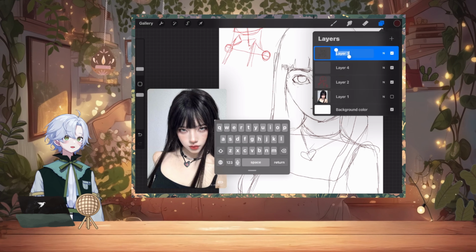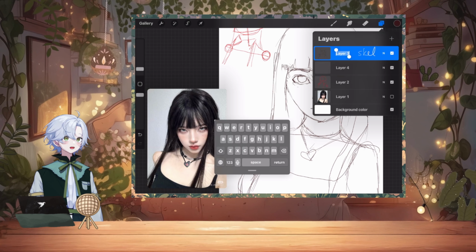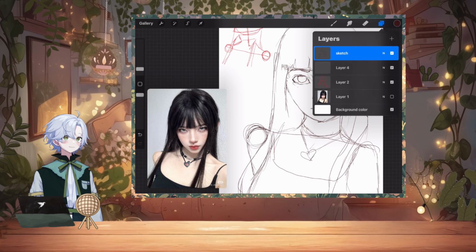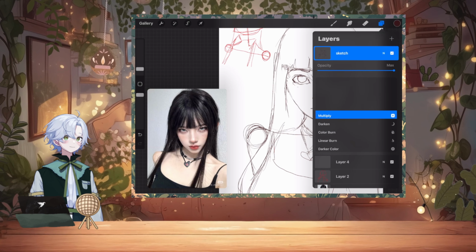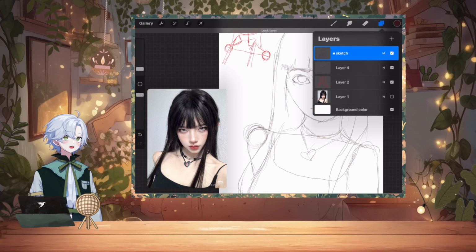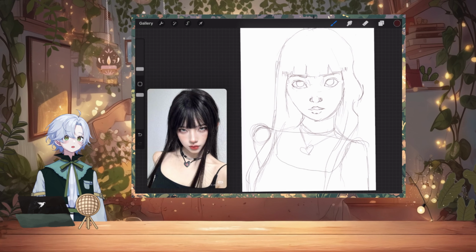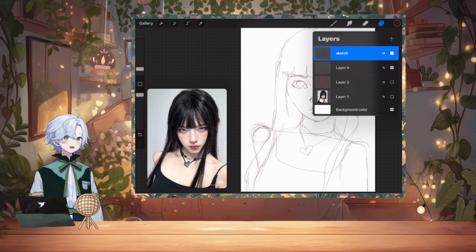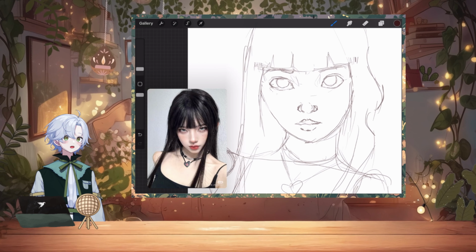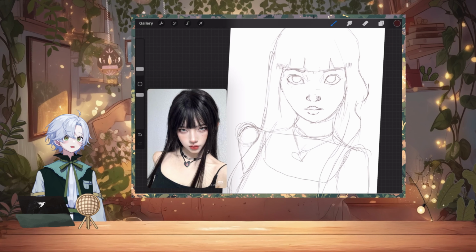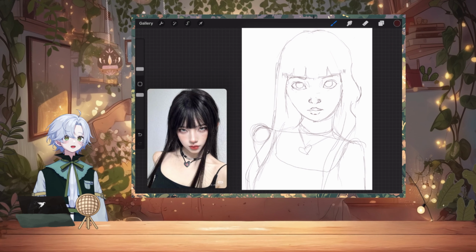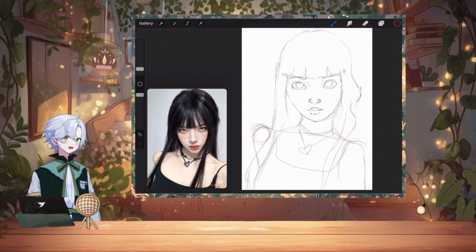Naming layers is good practice. I don't always do that, but I should. So just name it sketch. I maybe just choose a multiply layer and reduce the opacity a bit. You can lock it. Why did I change the opacity? It is important to change the opacity to actually see behind the sketch what you're drawing, because sometimes the lines might be too thick. So I reduced the opacity, and now let's get into coloring.